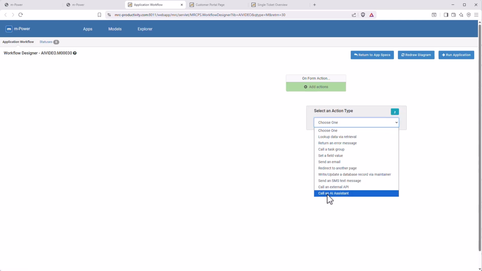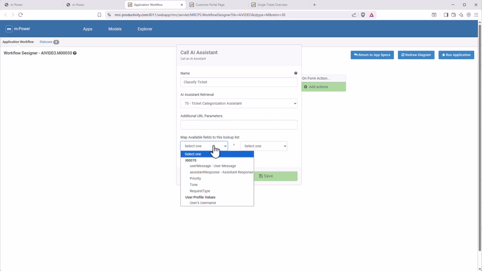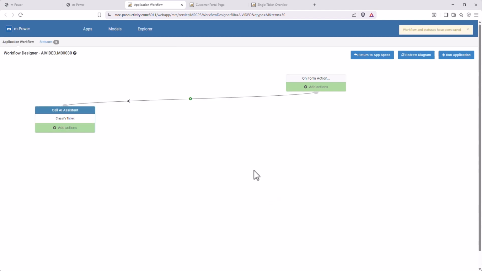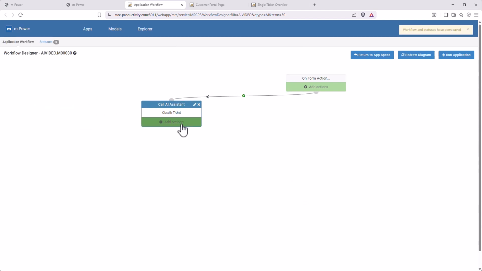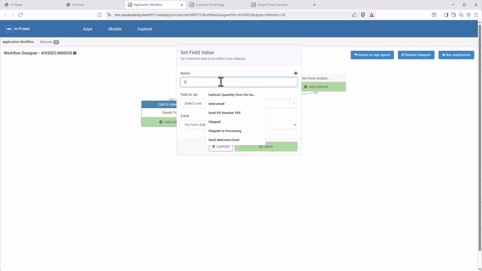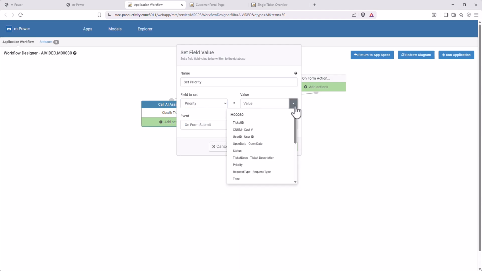So I'll select the Call AI Assistant workflow step, give it a quick name here, and then choose the assistant I just created. Now I need to pass some data to it, and I'll pass the ticket description field, which is what the user typed, and I'll map it to the user message field in the assistant, which is what gets sent to the LLM. And once we do that, the assistant will just perform its one job of analyzing the ticket and outputting those 3 responses. So now we'll use those responses to set field values in our form.